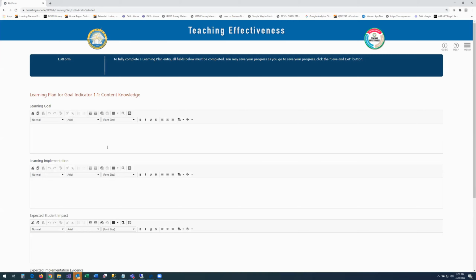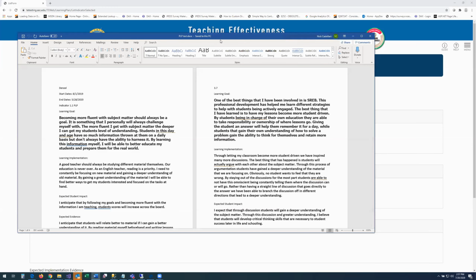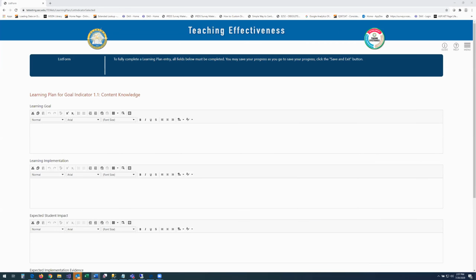When you get here, you have the option to fill in your comments. So you've got everything for your PLP, and you have the option to type into the text box, and once again you have all the bold, italicized, underline options that you would in an average text editor, or you can just copy and paste in your responses from another text editor. This is what we would recommend. So go ahead and put your text in another text editor and copy and paste it over.